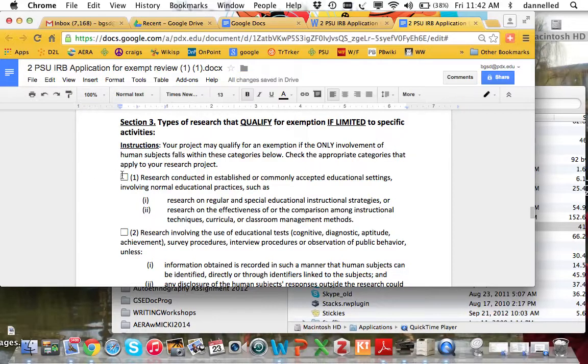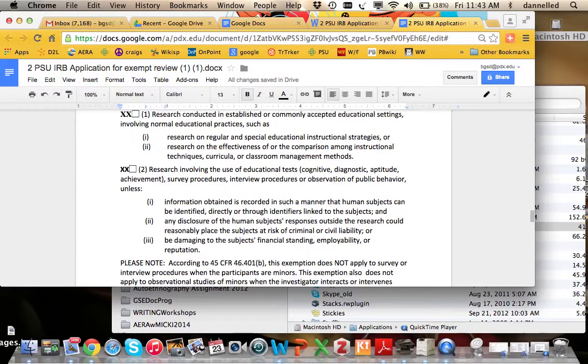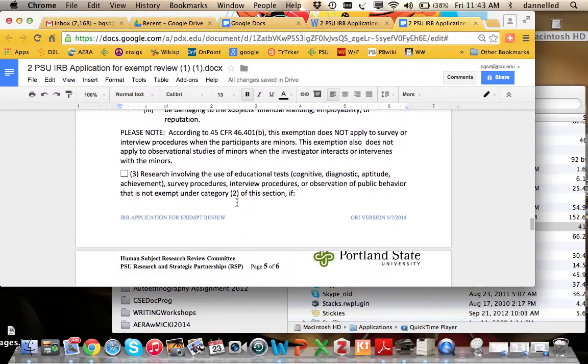Wait, where did it go? Okay. So research conducted in established, commonly accepted educational settings, using normal educational practices. That's generally what we do. There may be tests that we give. I think Leanne is doing a test, and so she has to talk about whether the human subjects are going to be identified. Research involving the use of educational tests that is not exempt under Category 2. So that would not be a category that you would mark.